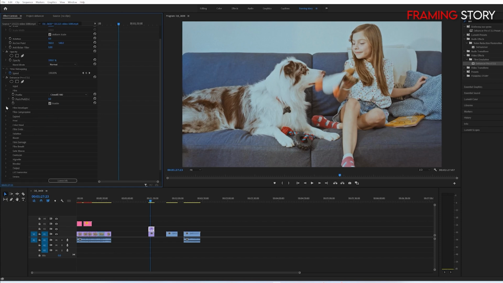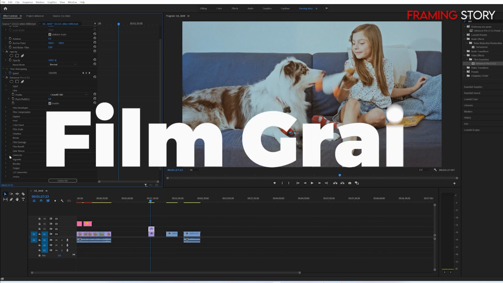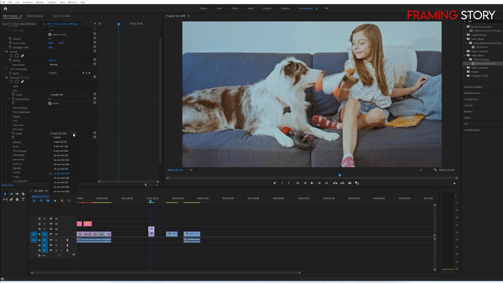And after this we'll go with film grain. This is really important to get a film look. So this is really easy. Just enable it and choose from here. I prefer 35 mm. This is done.